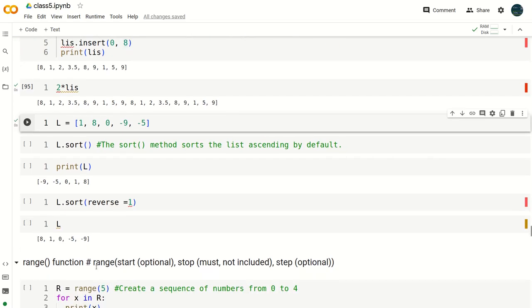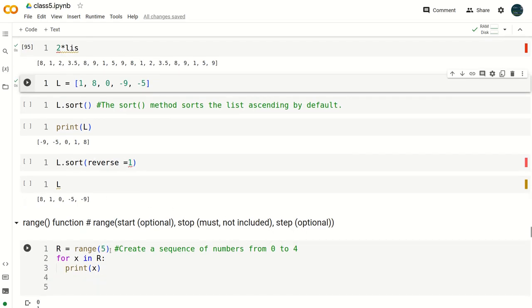Now I discuss the range function. In the range function, start is optional, stop must not be included, that means stop minus 1, and step is also optional. Say if we say range 5, that will create integers 0, 1, 2, 3, 4.